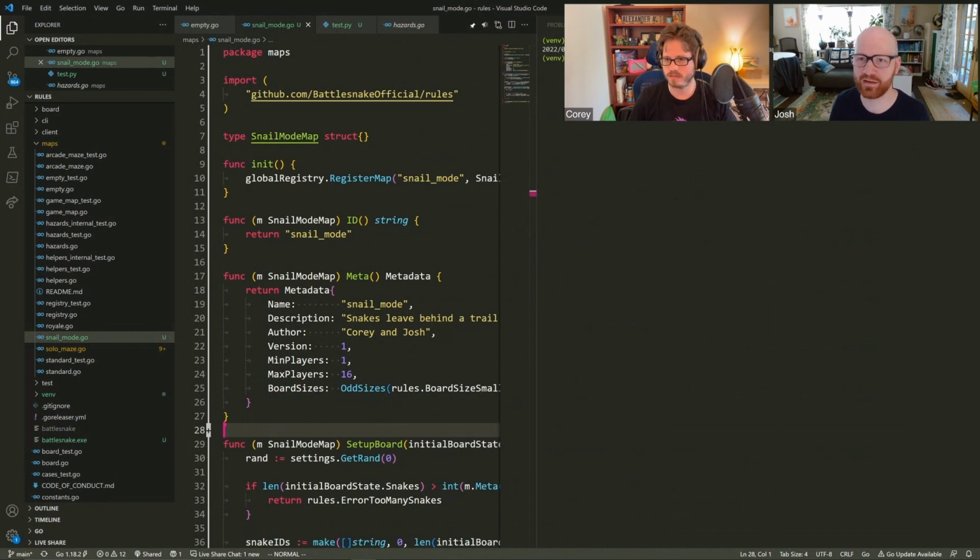Okay, so it says failed to load map, game map, snail mode, map not found. Are you seeing this on your screen? Actually, I might be able to see it in my OBS code. Our heads are covering up the stream as well. Let me get... I can also move our heads if there's a better corner.